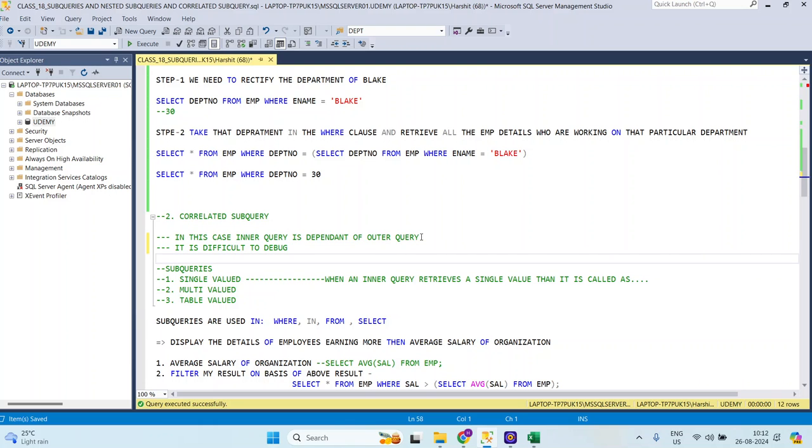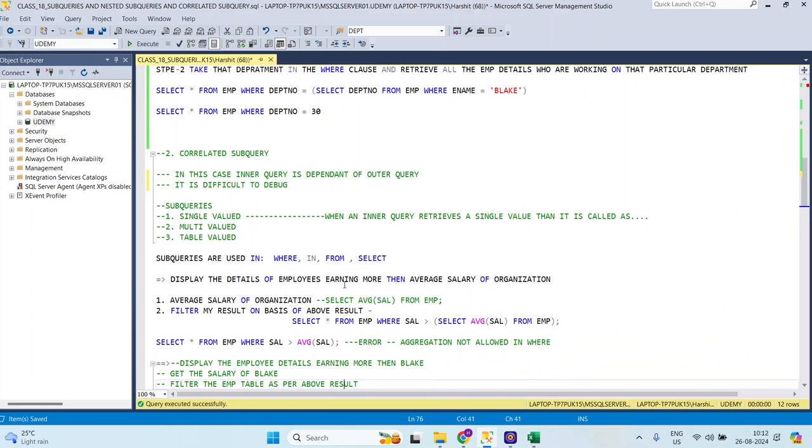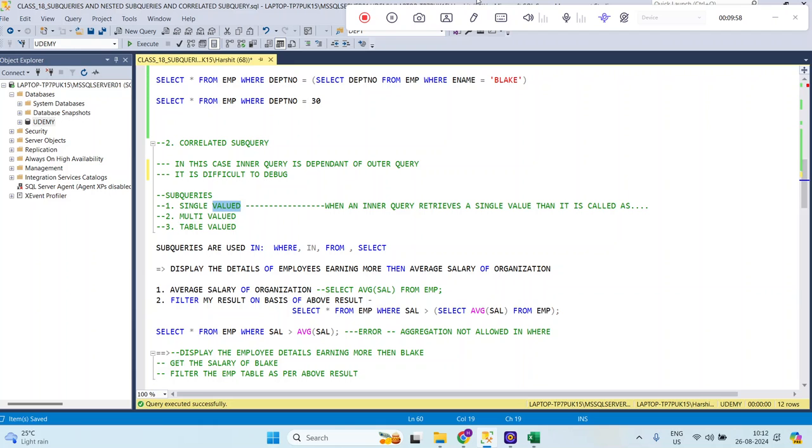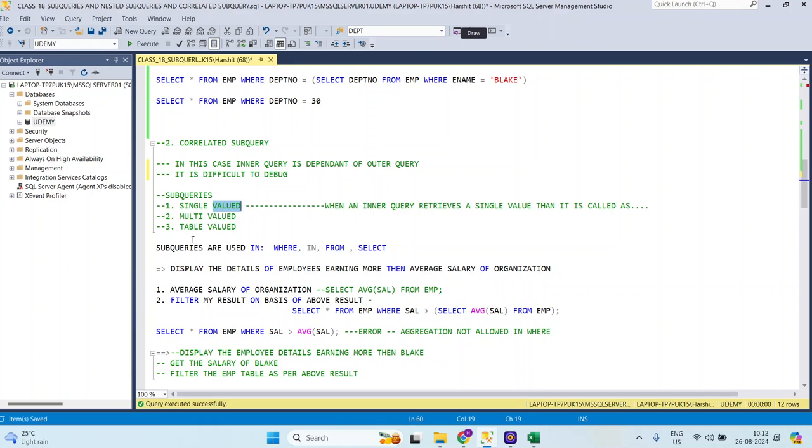Now in subqueries again, there are single valued, multi valued and table valued subqueries. When an inner query retrieves a single value, then it is called a single valued subquery. Subqueries are used in the where clause, in clause, from clause, or select clause. In all these places subqueries can be used.